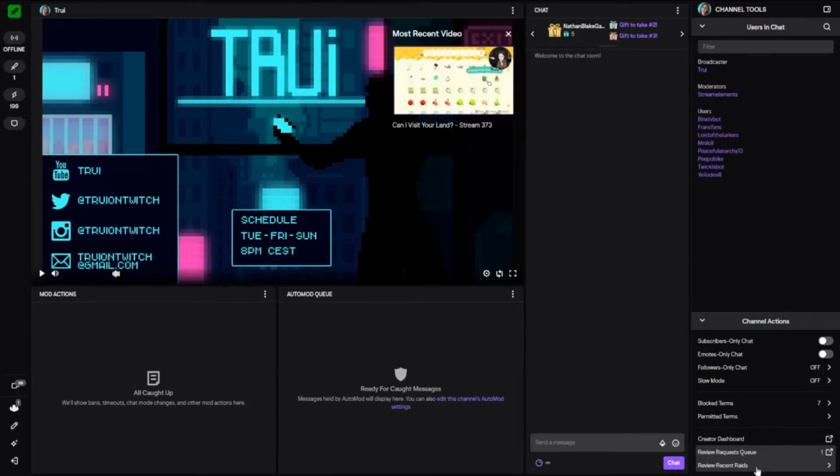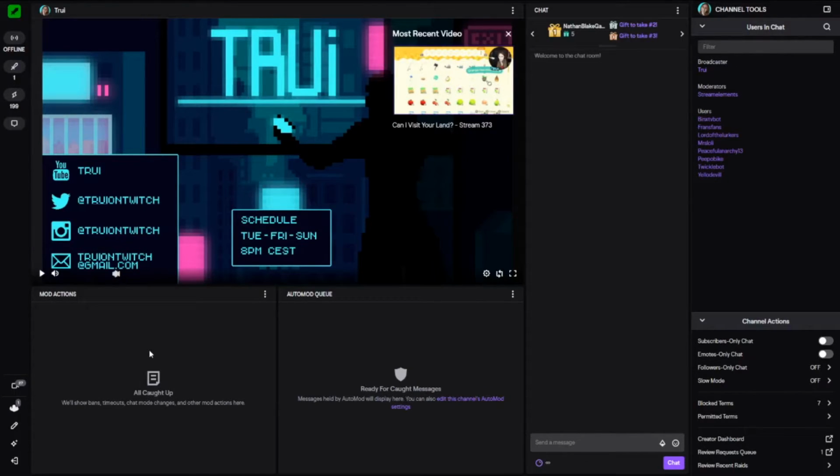And the last one in this row is recent raids, which is pretty nice if you missed a raid but you still needed to give a shout out to somebody. You can see their name back in here. Because I never know how to type names, I just go in here and copy the name of the person.